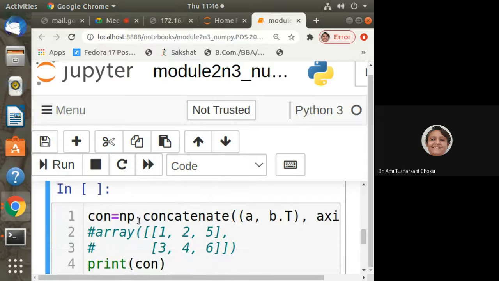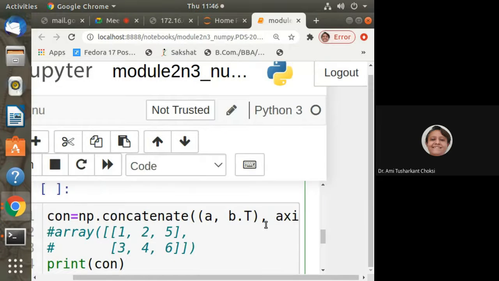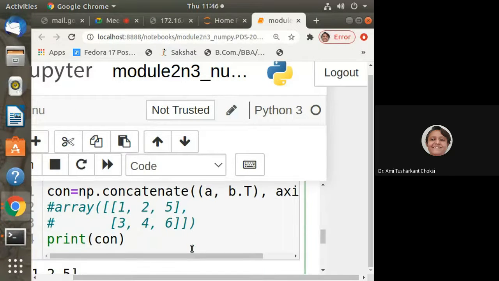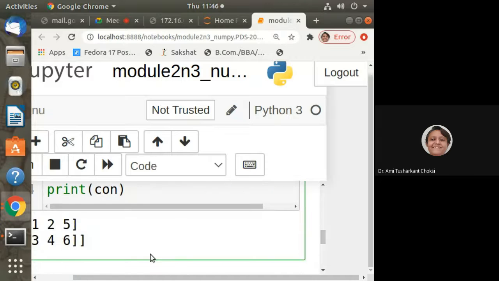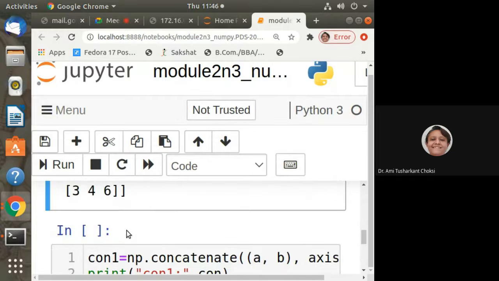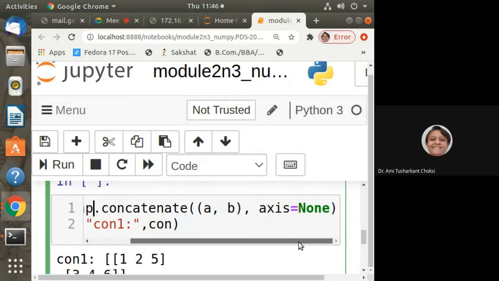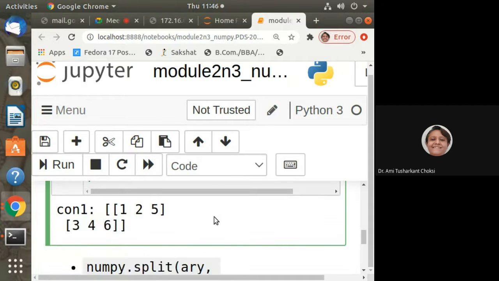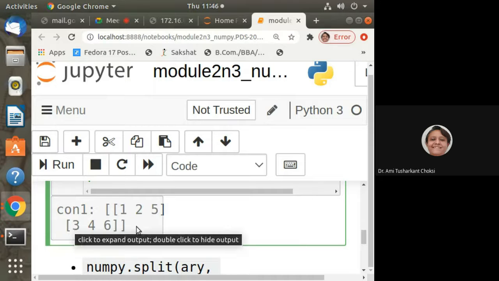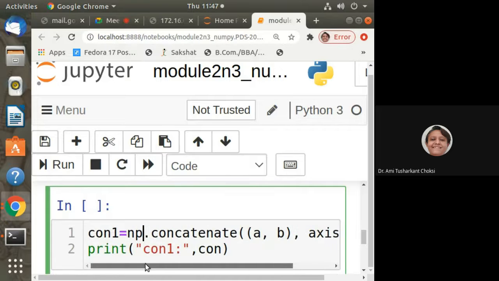Now, for concatenate, what we are doing is A, comma, B transpose. Then, what is the case? We'll be having 1, 2, 5, 3, 4, 6. Okay. And NP dot concatenate, axis is equal to none. So what it does? 1, 2, 5, 3, 4, 6. Simple concatenate, we are not specifying any axis.